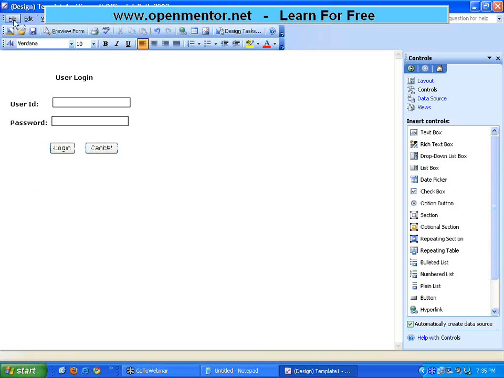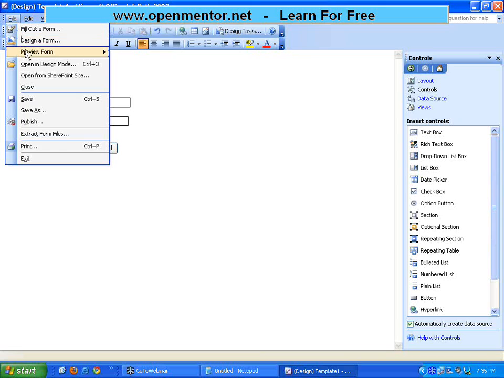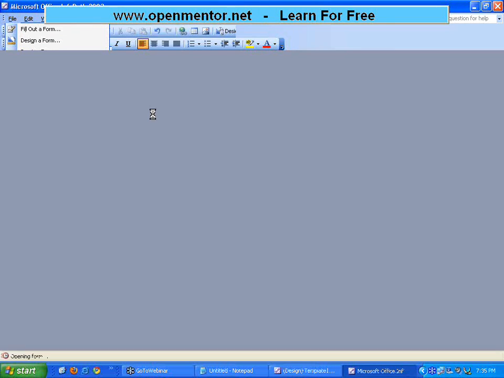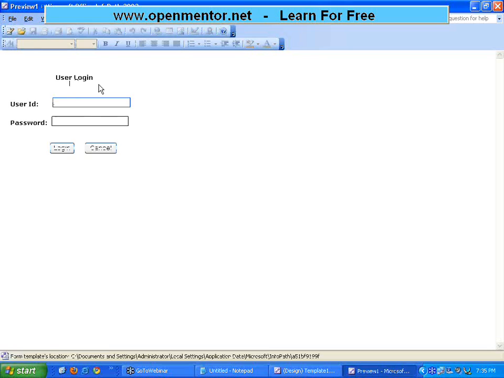Now I can save this. Okay. I can design a form. I can preview a form, right? Suppose I try to preview a form, right? I click on that. How the form will look like. This is how the form will look like. Now you can see literally, right? The moment I mouse over, you can literally see whether I can enter data there, right?